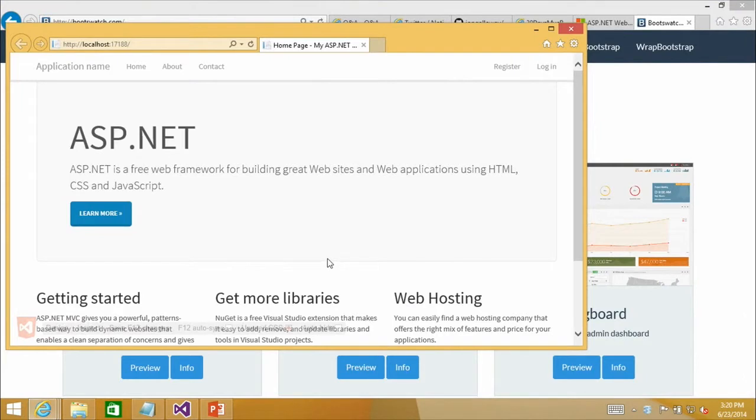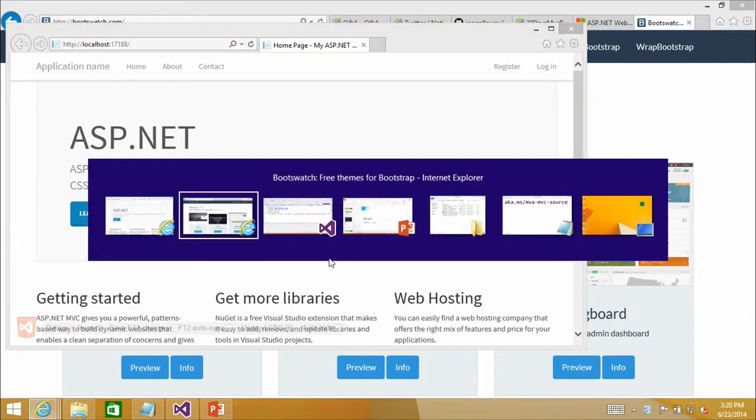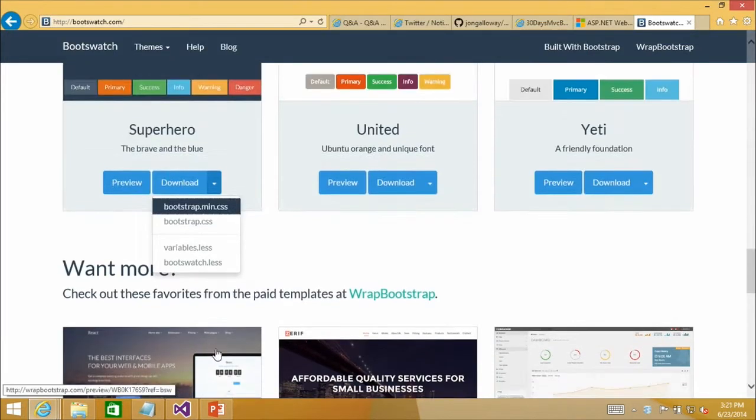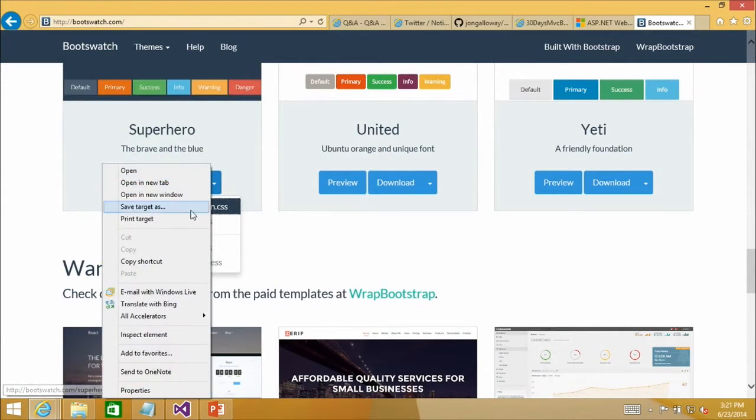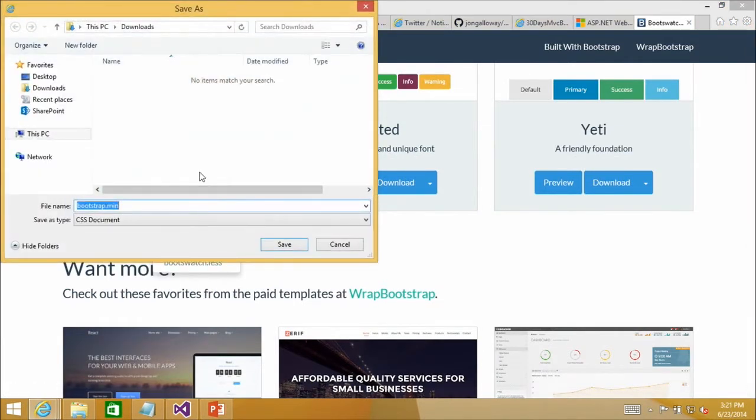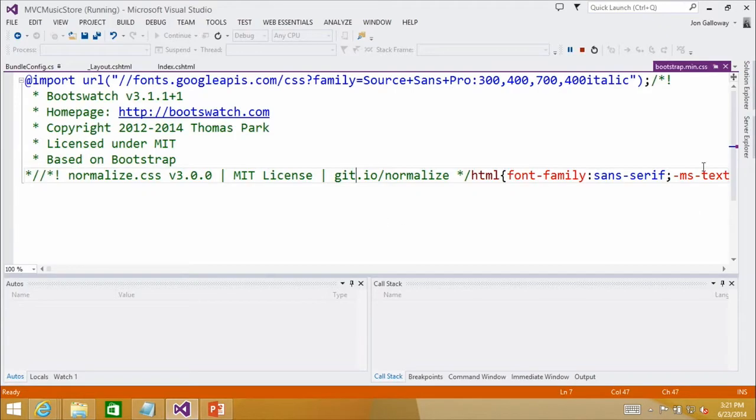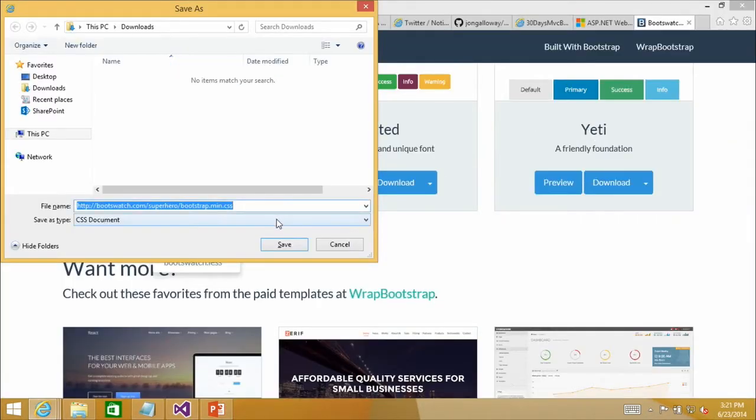And I completely messed it up somehow. Right-click, superhero, save target as. No. I had to make it complicated, didn't I? Copy full path. Boom.